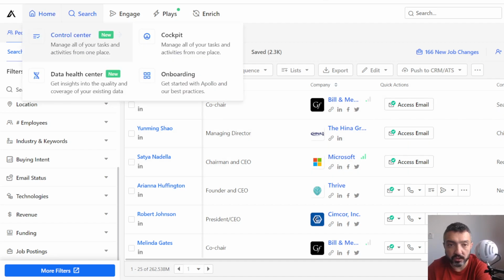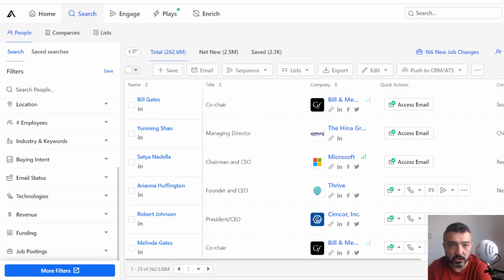Okay, so once you sign up, you go here to search. Now you can see here there's 262 million people. We want to whittle this down to around 200. Let's just start with 200 for now. Obviously there's a lot of people in big companies here that we're not going to be approaching, so let's start to whittle this down. So let's think about people first.